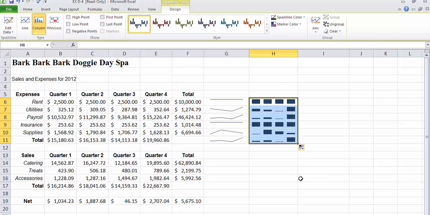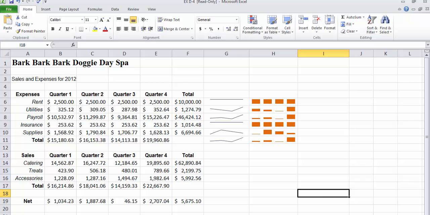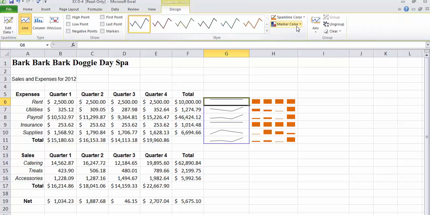If somebody can take a look at a picture, if a person is very good at pictures, not so good at numbers, these are really helpful. You can change the colors on your sparkline chart by selecting your colors here and say you want to make this orange. There's your orange. It's as easy as that. Your sparkline charts, you can change anything you want to.